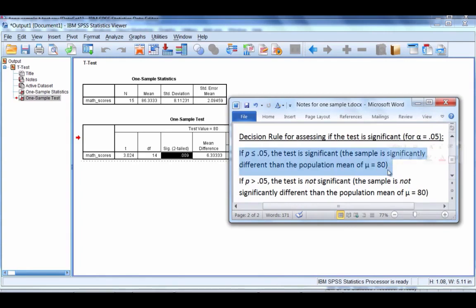One of these two conditions is true, either this one or this one. So let's read through the two and see what they say. If p is less than or equal to 0.05, the test is significant. And in this case, this means that the sample is significantly different from the population mean of 80. If p is greater than 0.05, the test is not significant, and that means the sample is not significantly different from the population mean of 80.